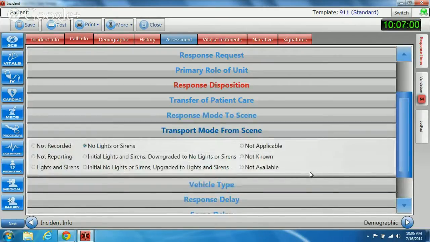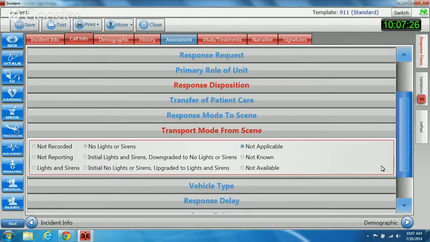Transport mode from the scene. In most cases, we do not transport emergently, so it defaults to no lights and sirens. But if you don't transport, or if you do code 3, make those changes. Remember, there are defaults. Just because it's not red doesn't mean you don't need to review it. So look at every tab and make sure everything's covered as you're going through. So in most cases, no lights or sirens. If we didn't transport, so if they were dead at the scene, if we did a no load, if we flew them from the scene, then not applicable.